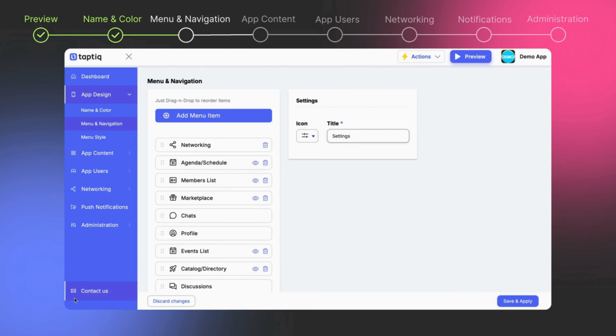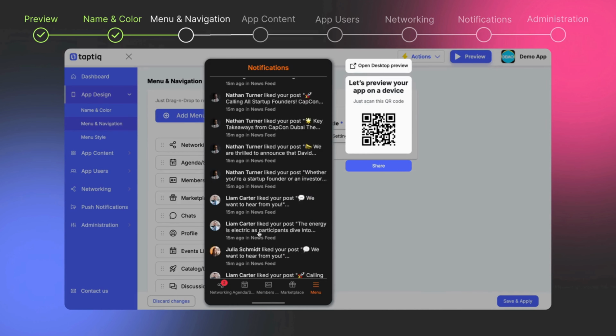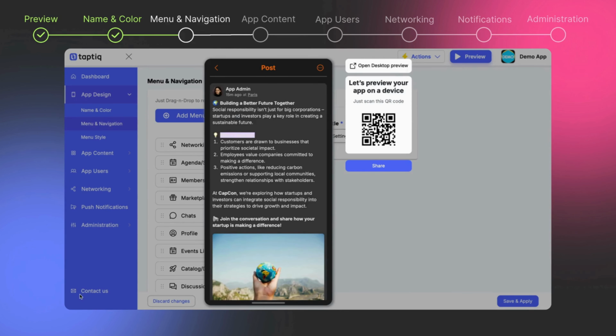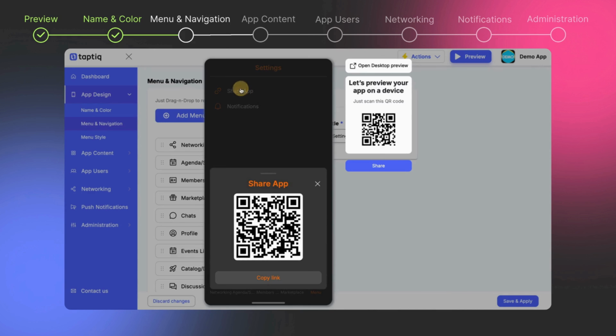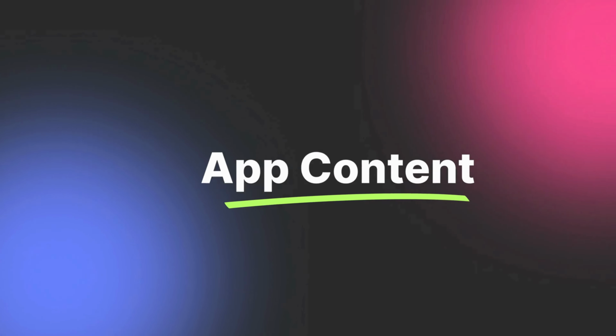When users open notifications, they can tap any message to go to a post, content, or even another module. You set the link when creating the push. In Settings, users can find a link to share the app and choose which notifications they want to receive. After making any changes to the menu, don't forget to click Save.